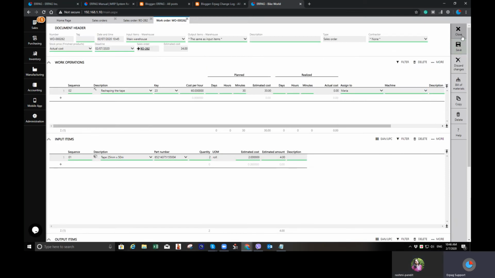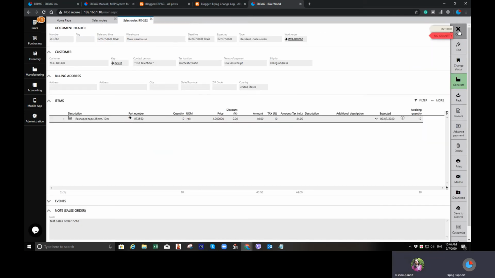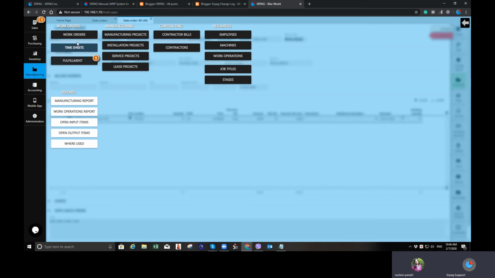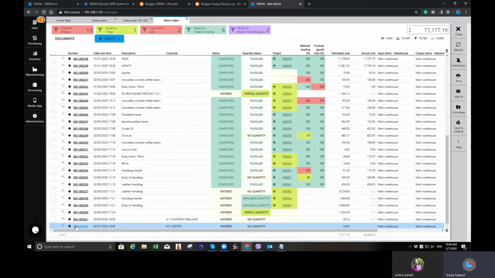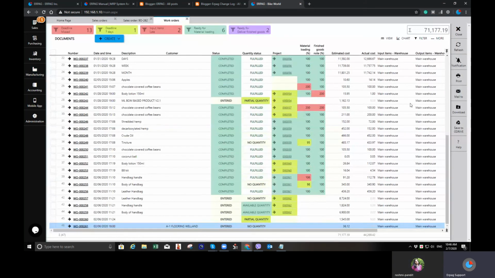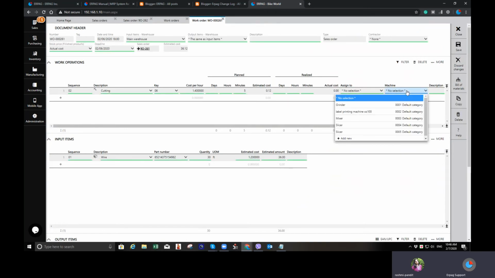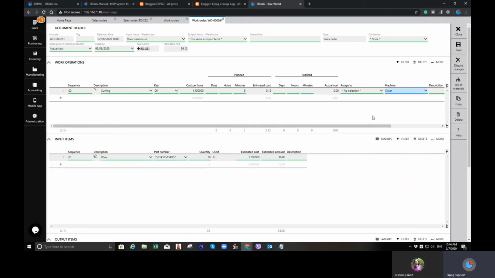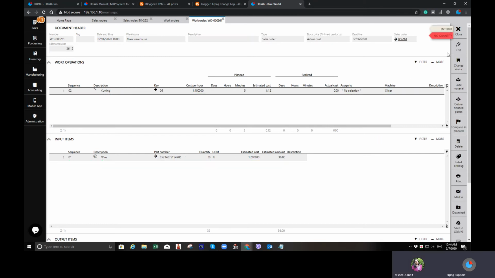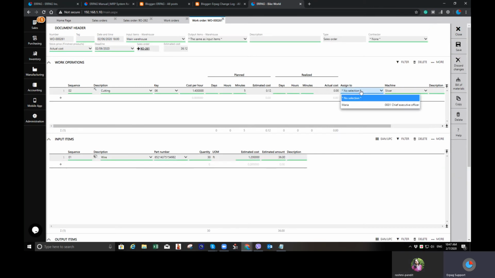Why is it not there? I probably have to get out and get in again. So it's manufacturing, work order, machine. Now I have two. Okay, fine. I have slicer for this and slicer for that. I'm fine with it, but I did not assign it now.